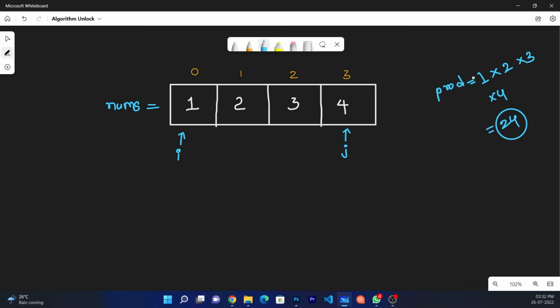Don't get confused. I have used 1 here, but that doesn't mean that I am including the first value as well. The reason I have used 1 as the initial product is that if I use 0, then the entire product will also be 0. For that reason I'm going to use 1, because initially the product has to be 1.